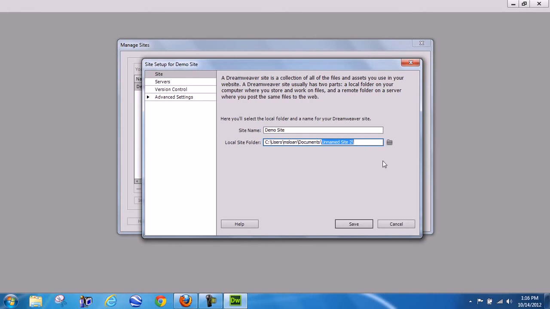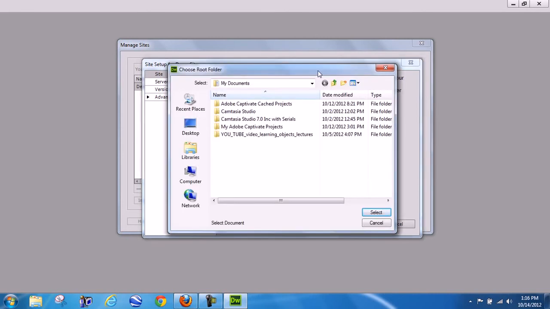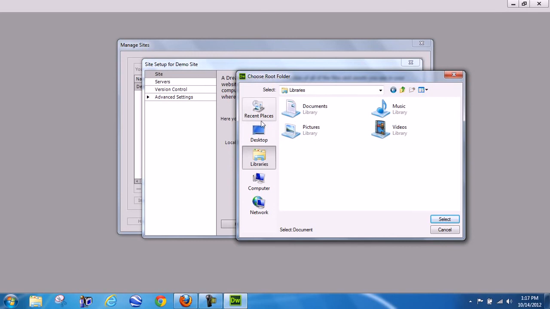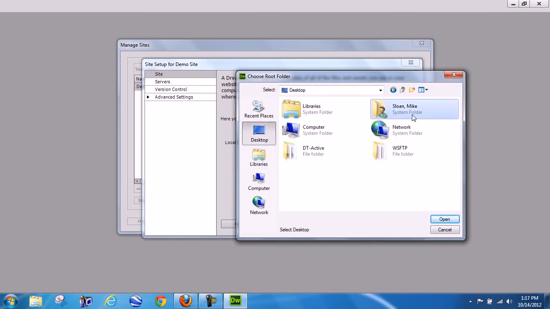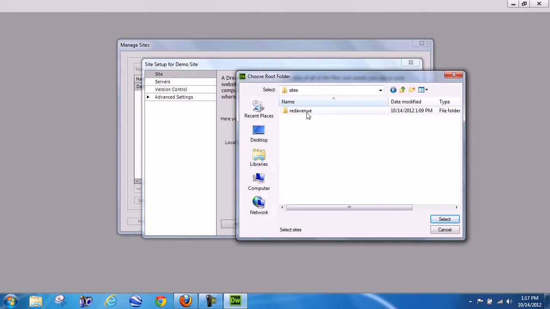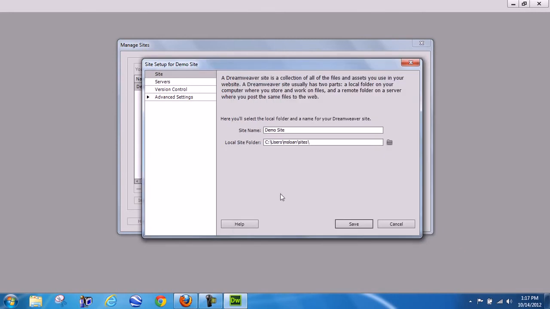Click the folder button. Do not, by default, let it go where it's going. Go to where you made your website's folder. It's either sites on your desktop, somewhere, I don't know where. Mine is in my user folder under the name sites. Once you get in there and you see the root directory, don't just click select. You haven't gone far enough. See this? I just made sites my root directory.